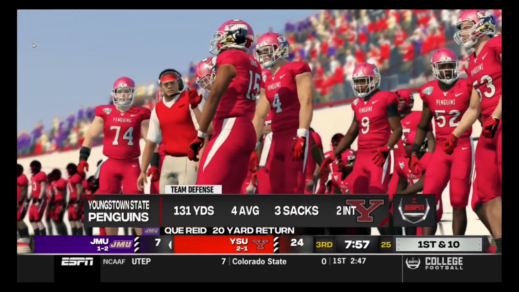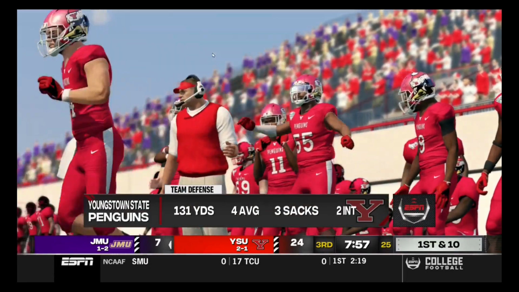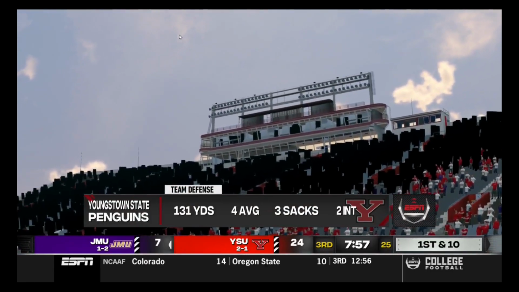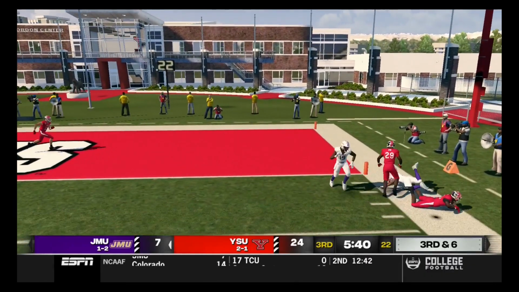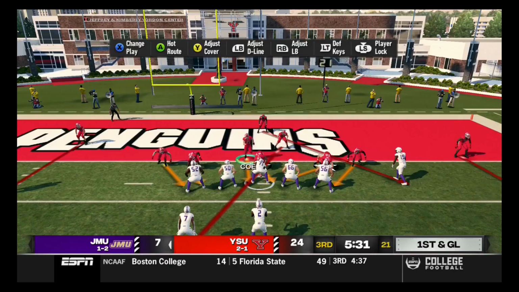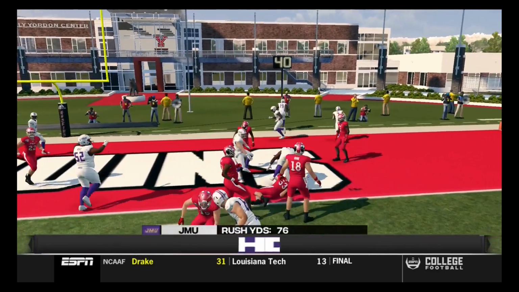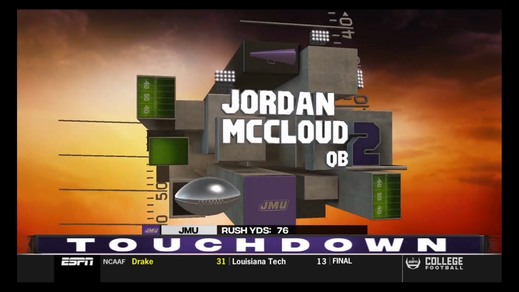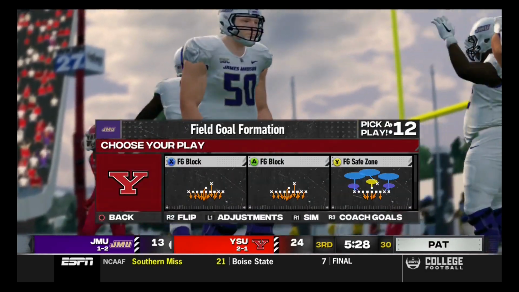As you can see, we've had 3 sacks on the day and multiple tackle for losses. So we got those prospect goals done and out of the way. 3rd and 6, McLeod back to pass. He throws. He's going to get knocked out of bounds for a gain of 8. 1st and goal for James Madison. 1st and goal. McLeod will hand off. No, he'll keep it and he will run up the middle for the touchdown. Jordan McLeod keeps it on the option. With the score, James Madison pulls to within 10.